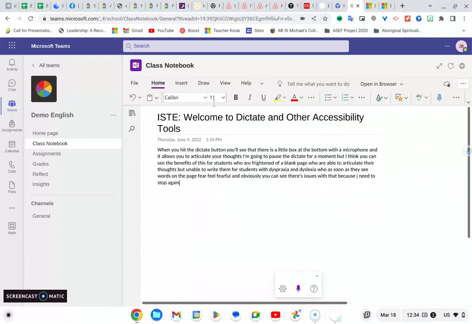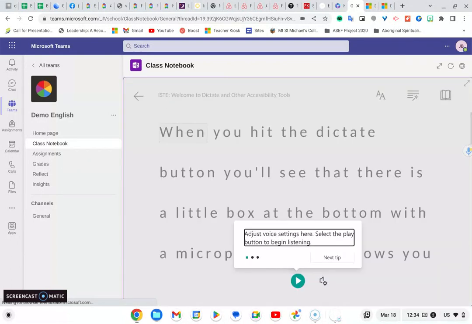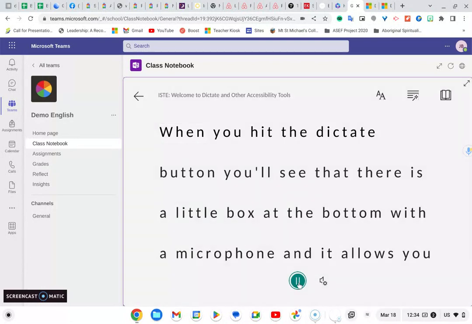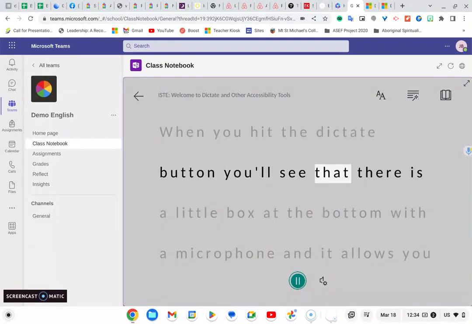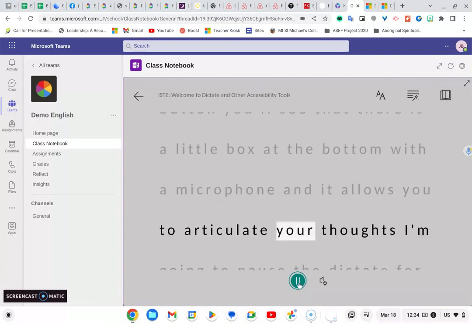Obviously, I can have a look at this, but before I do, imagine that I am that student who is unable to put the words on a page. If I go to View and to Immersive Reader, I am then able to have a look at what this might look like. I can adjust the voice settings and set the play button. So let's hear what it sounds like.